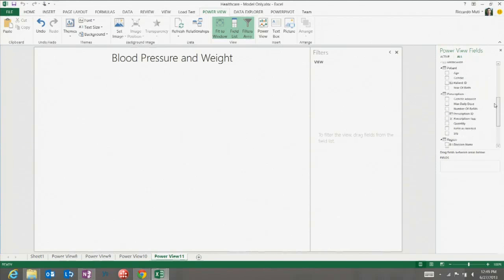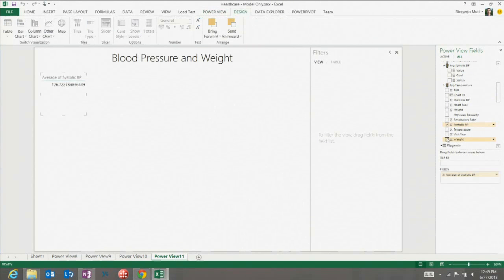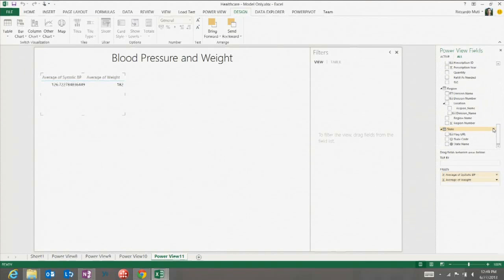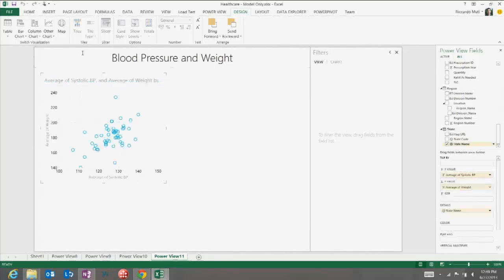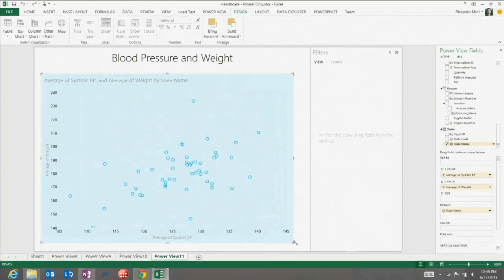And let's look at, if I grab the chart, I'm going to grab blood pressure and weight. And then let's group this by something. Let's group this by maybe different states. So I'll click state name, and then I can convert this to a scatter chart. When you want to check for correlation among things, a scatter chart is really a good choice.